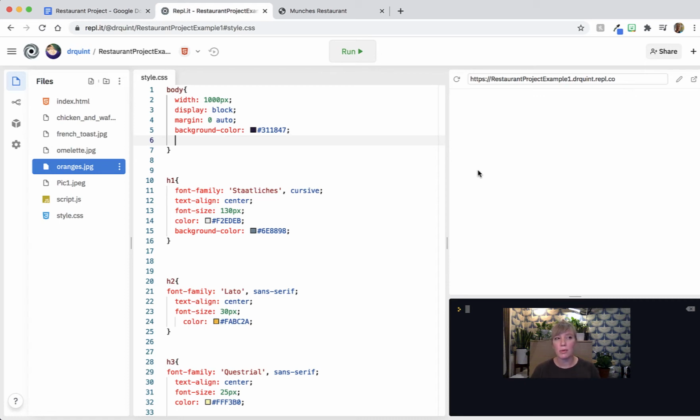Hello everyone. I'm going to show you how to put a background image for your web page.